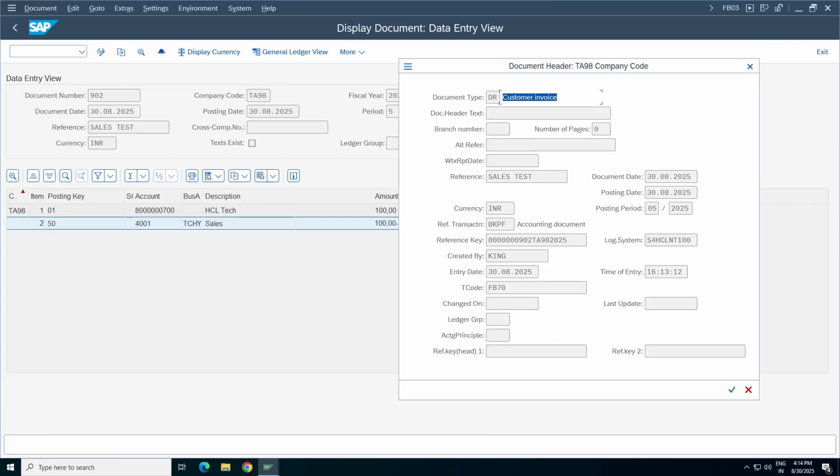What else? Again the same thing: the reference, who posted, on what date, who created it. You'll see the same values. This data is stored under which table? Sorry sir, this header data is stored under which table?